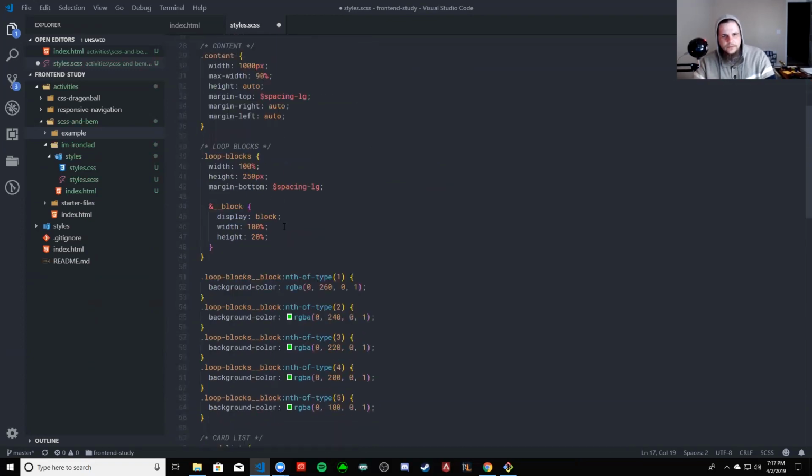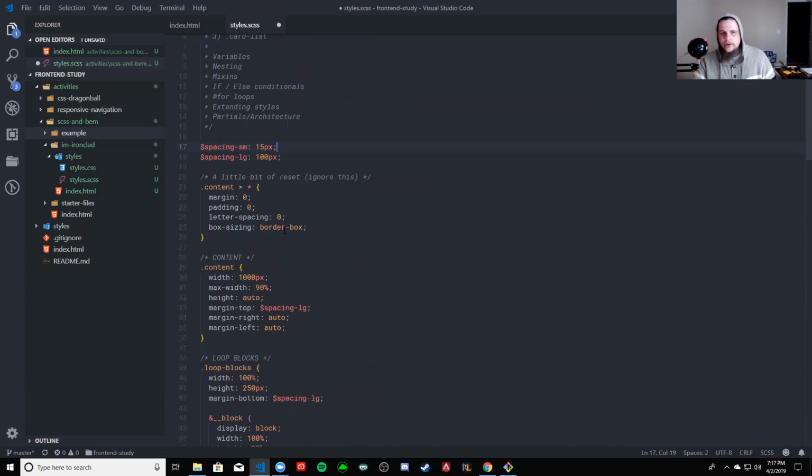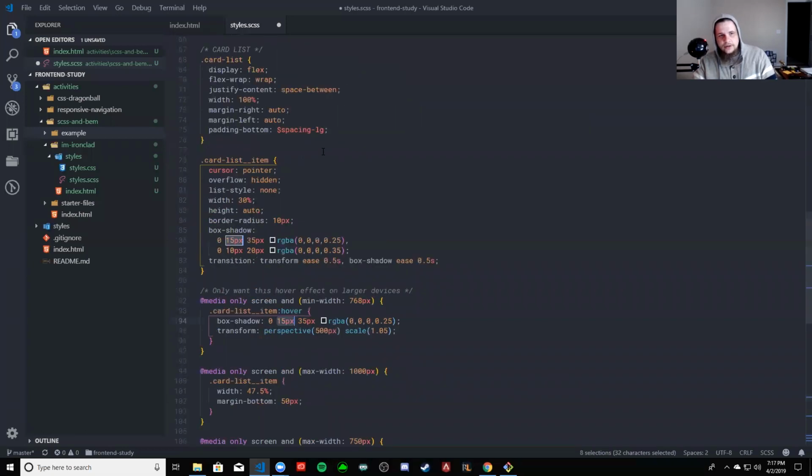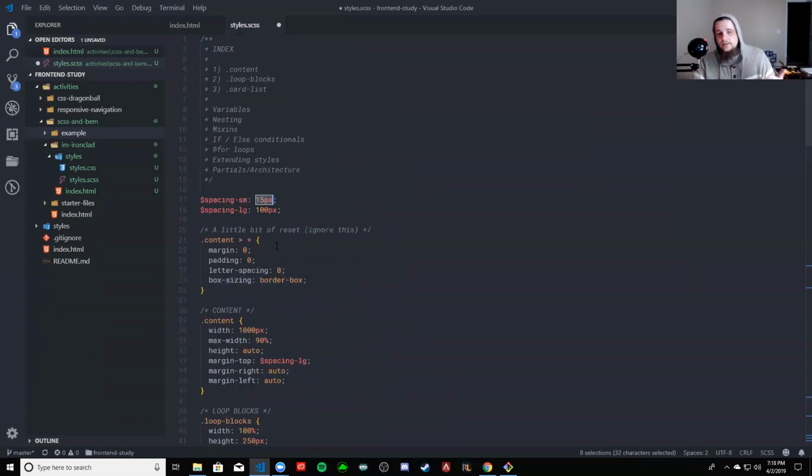So now, one thing to be careful of, I'm going to go ahead and do this for you guys because this could be a gotcha in a style sheet. Let's say you're down on the bottom and you have 15 pixels selected and you do the Command-D or Control-D trick to select all the 15 pixels, and your variables are in the same style sheet. Be careful because it's going to select that as well. So when you start changing that to spacing small, that's going to change that as well. So you'd have to go back here to the top and change this back to 15 pixels. Just watch out for that whenever you're doing the Command or Control-D trick.